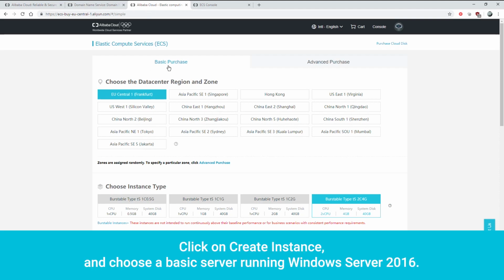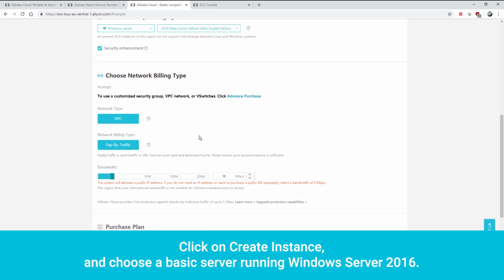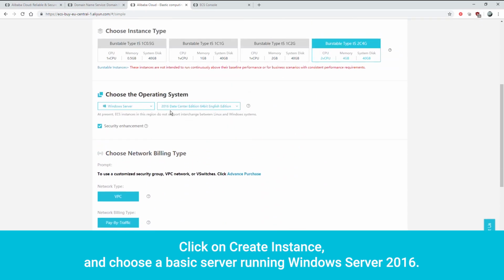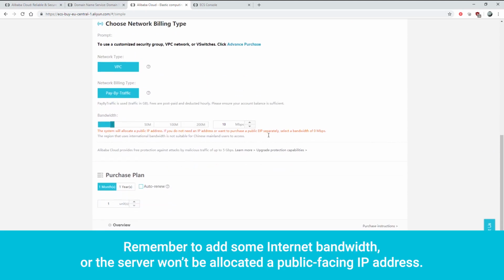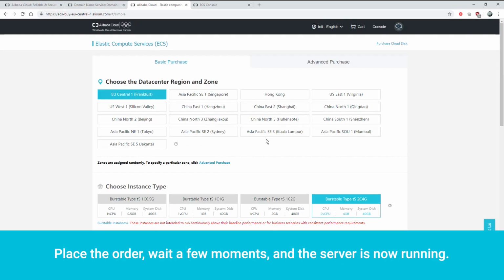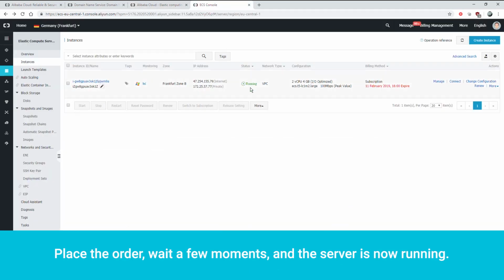Next, under the Elastic Compute Service menu, we need to create a Windows server. Click on Create Instance and choose a basic server running Windows Server 2016. Remember to add some internet bandwidth or the server won't be allocated a public-facing IP address. Place the order, wait a few moments, and the server is now running.